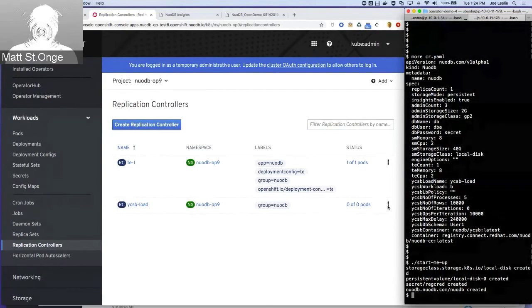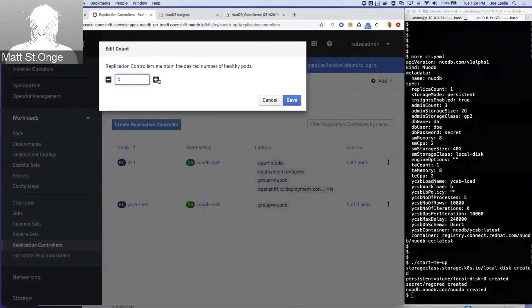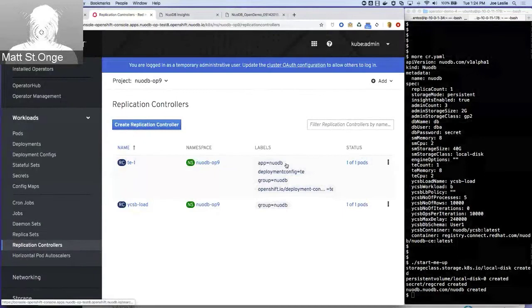So we're going to go ahead and start our YCSB application. Here we go. We'll start with one. Each one is going to start 5 connections against the database and run 10,000 SQL statements each. And then when it's done, it's going to do it all over again. So it's a continuous workload.